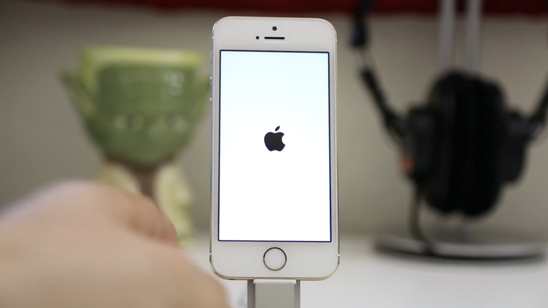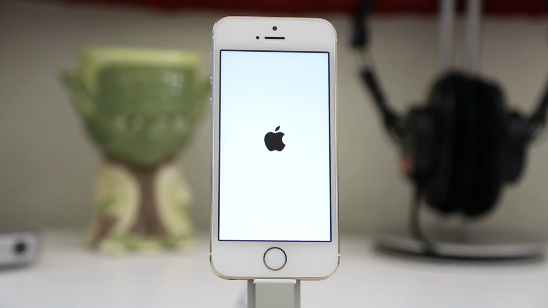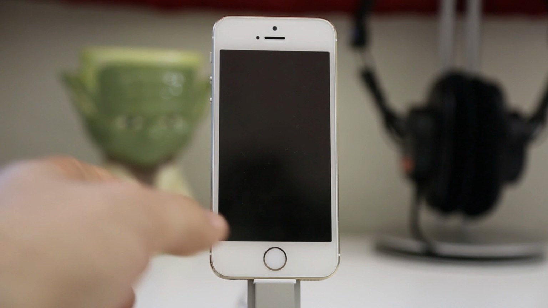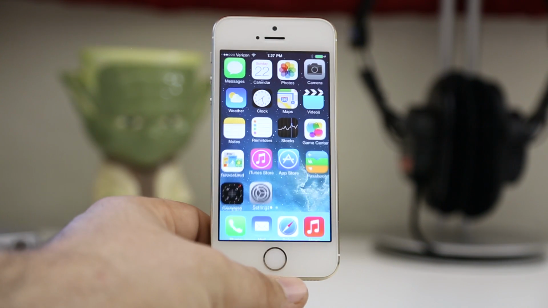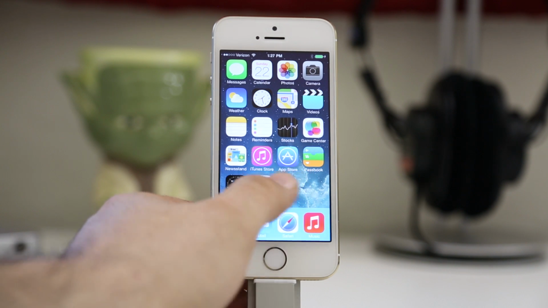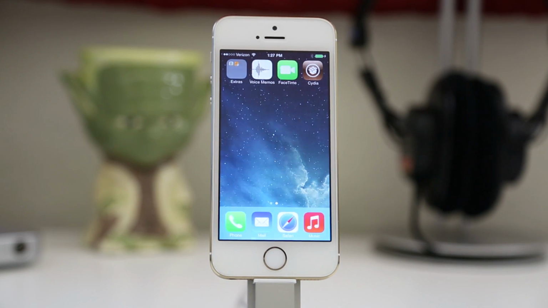So once your device has booted back up, as you can see, we get this nice little Evasi0n screen that's kind of showing what it's doing in the background to your device, but don't worry, we're almost finished up here. So now once you're back at the lock screen, just go ahead and slide to unlock your device, and then we are going to want to go over to the last page here where you will see the Cydia icon in place of that Evasi0n icon.